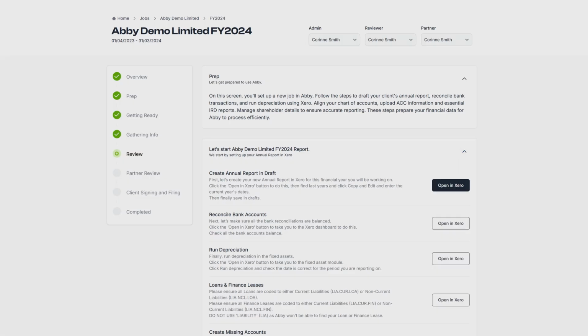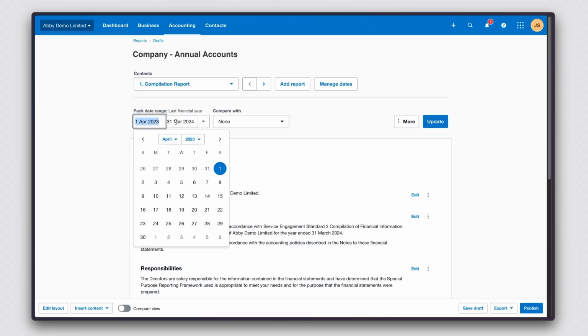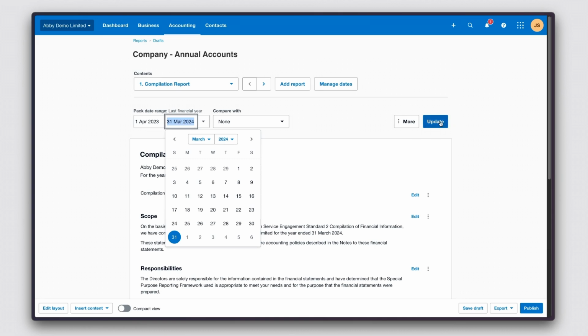Let's look at preparing a new job for Abby. First, we'll need to create your client's annual report as a draft. So from the Abby dashboard, click on the Open in Xero button, and that will take you straight over to Xero. Once you're in Xero, you can generate your annual report and draft, making sure to update the report pack with the current year's dates.